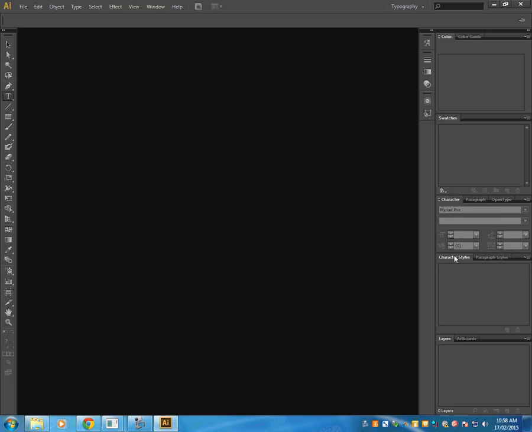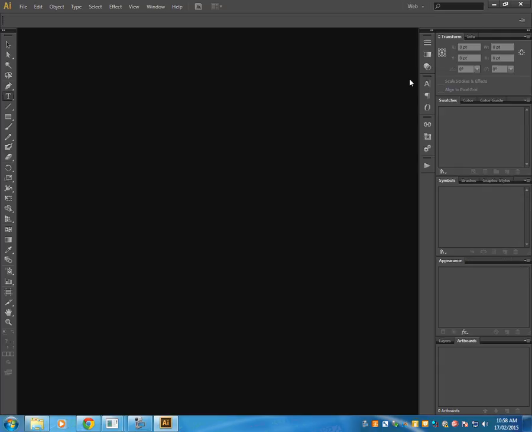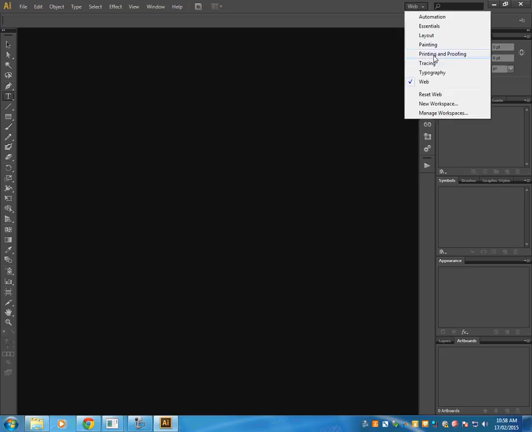Characters, paragraphs, character styles, paragraph styles, color swatches, okay, and layers. And then you've got some other ones here. If I choose another one, web for instance, I'm making some web documents, it changes again, and it has some other different ones.